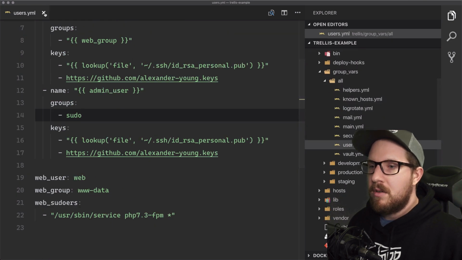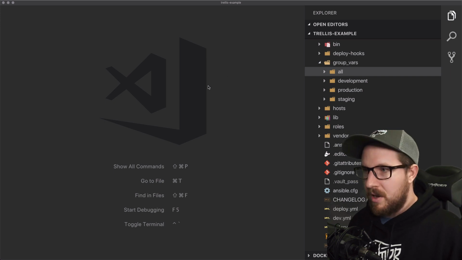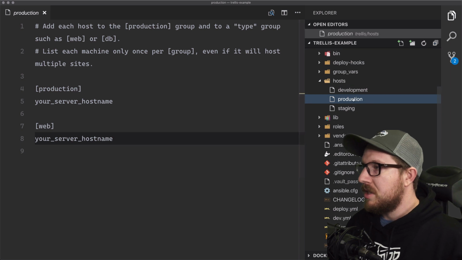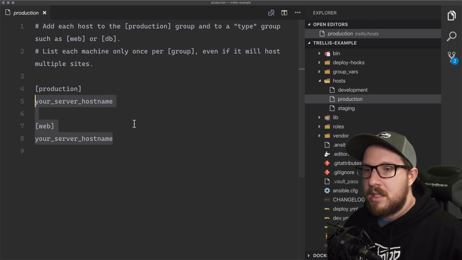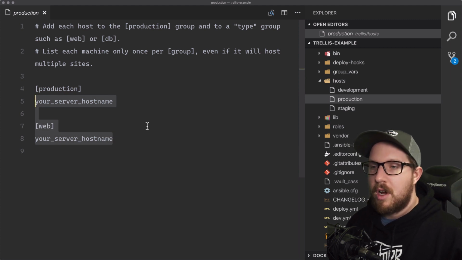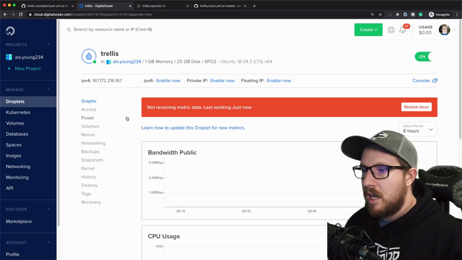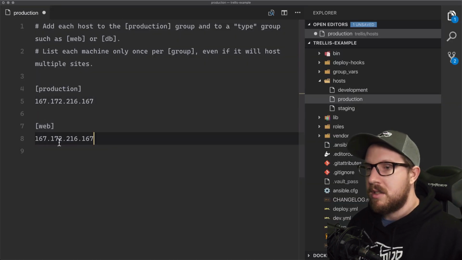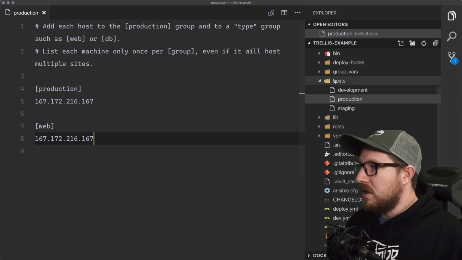And what we're going to do is we're first and foremost going to be going to our host folder. And we're going to open up the production hosts file. And what this needs is that droplet information that we just created. So let's open back up DigitalOcean, and we are going to grab that IP address. And so we're going to paste that here, and we're going to paste that here. And that just tells Trellis that that's the server that we're going to be deploying to.